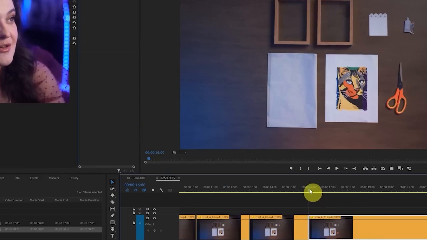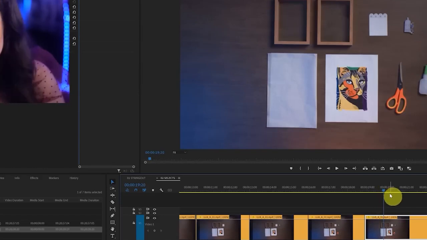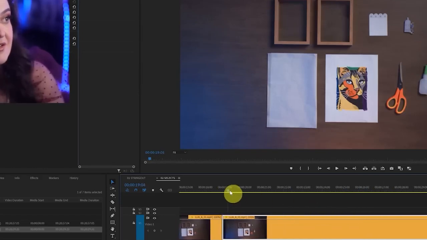That's it. So you can just keep going over here, right before the hand comes in, Command K, right after the hand, Q, and build out this whole beginning number.